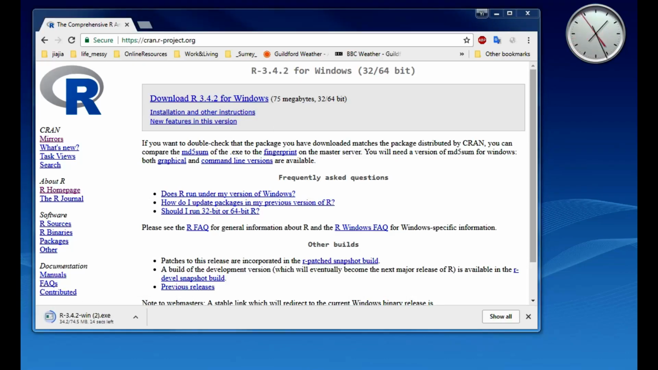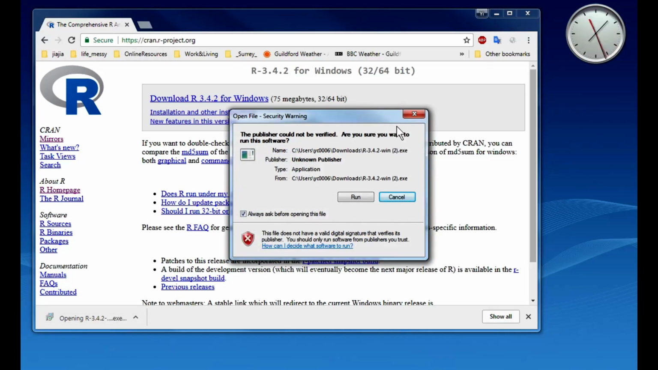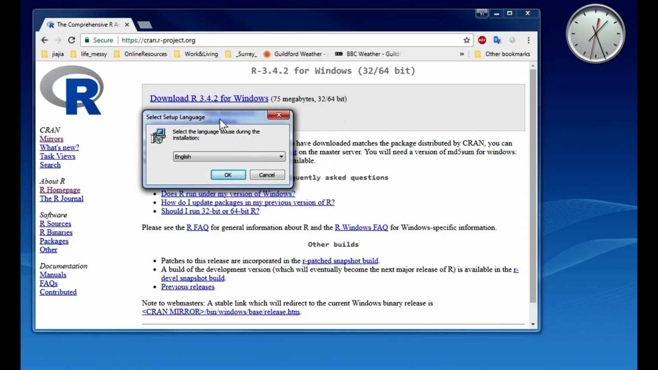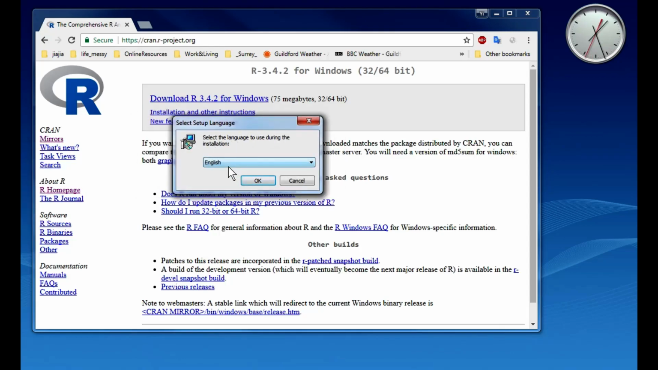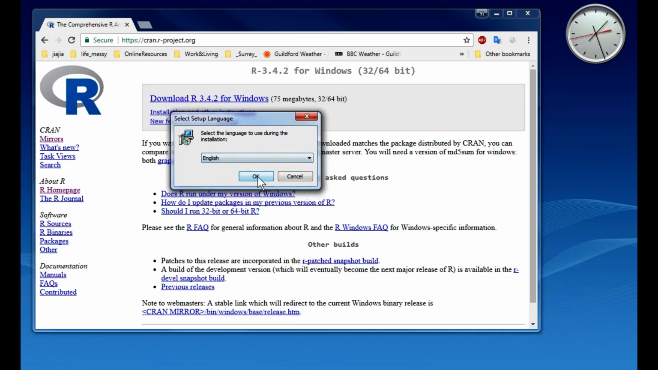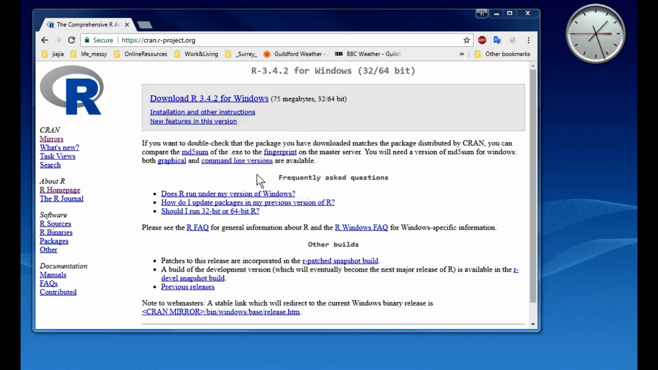Okay, so the download is finished. I'm going to click on this, and you can run it. Now you get several language options here, a number of choices in terms of the translations that you can choose from. I choose English as the default one. You can click on OK.